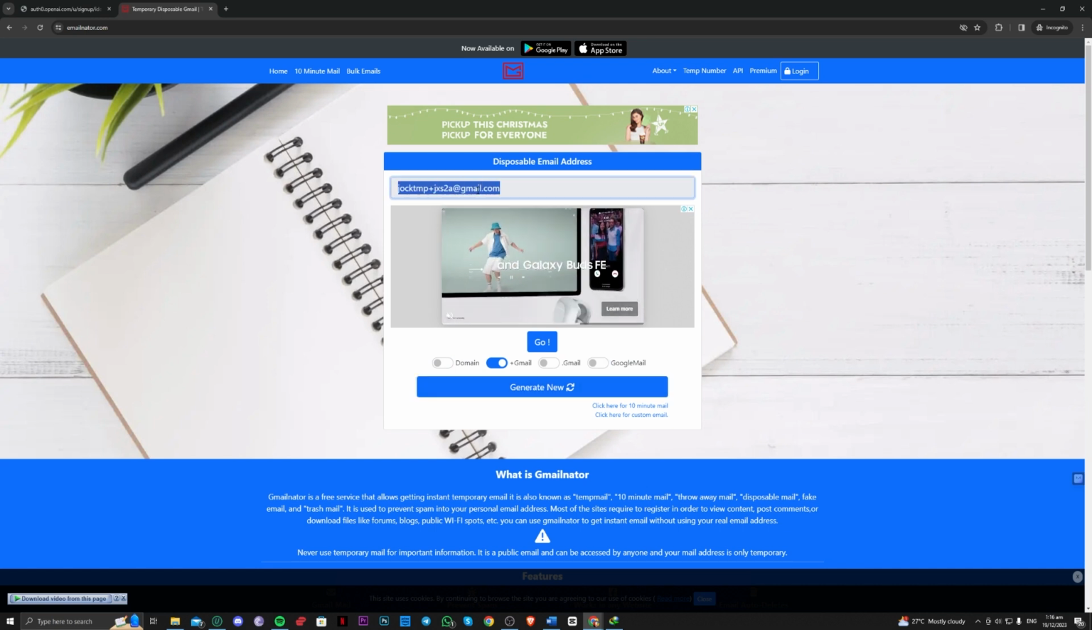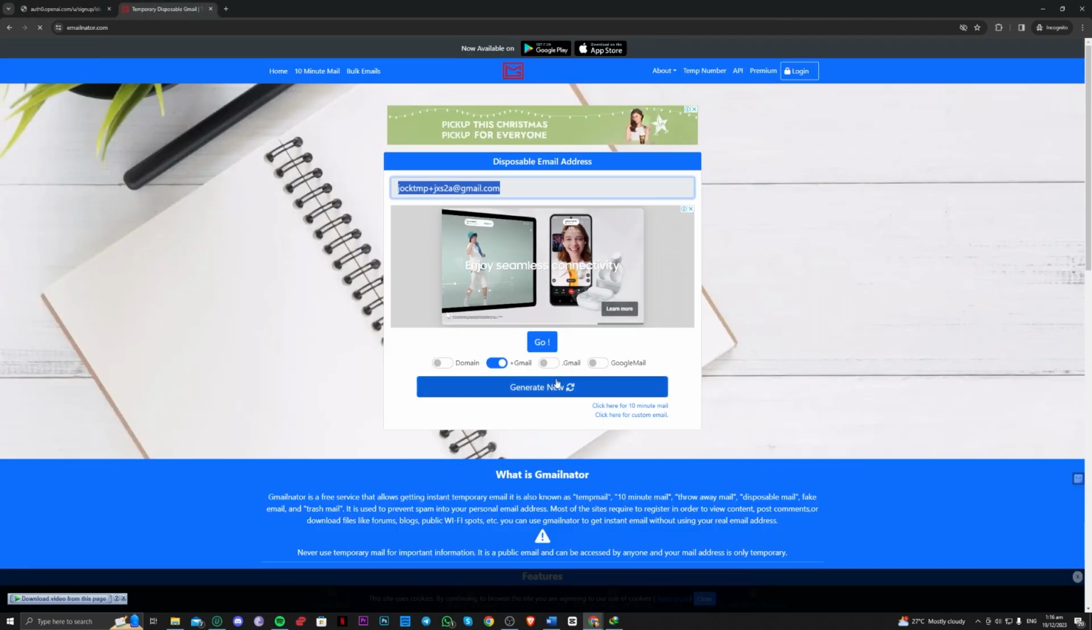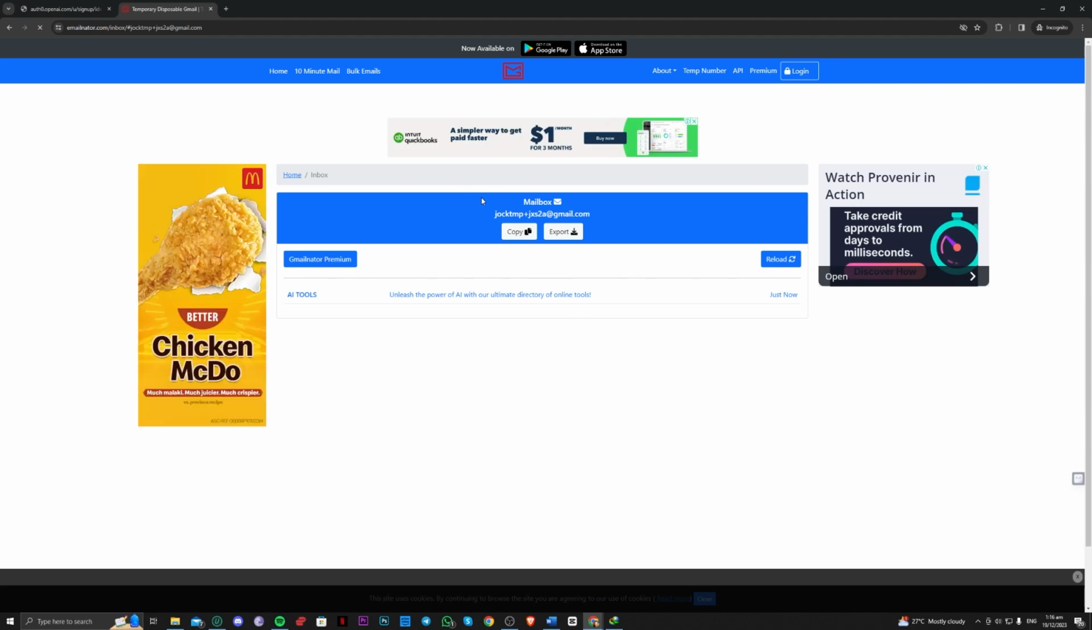And then just copy and paste this over here, and then go over to here. The mailbox will show you what emails you have received here, and all you need to do is reload it.